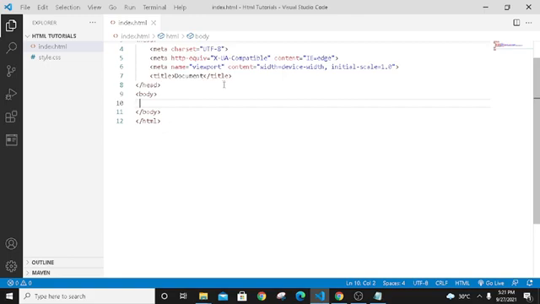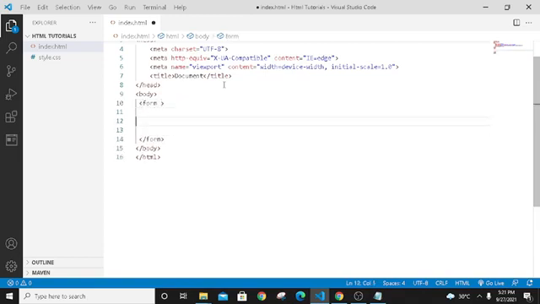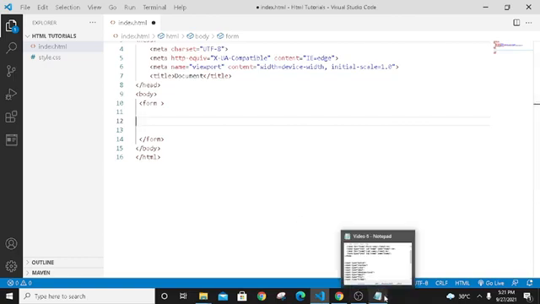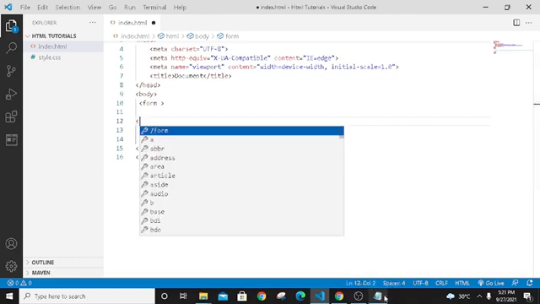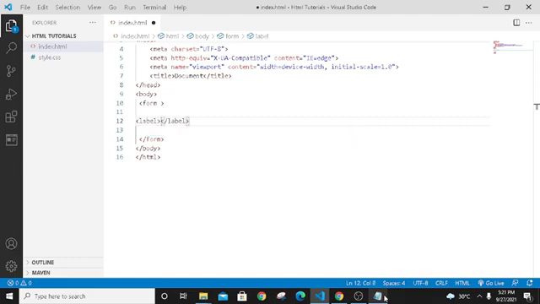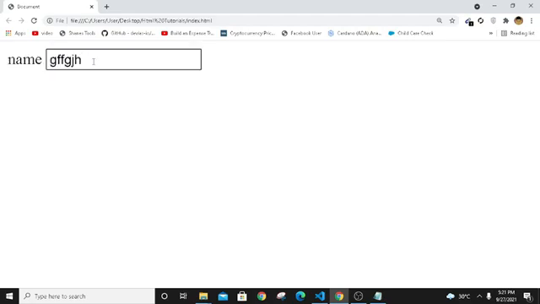To start with the form, there is a tag called form. So the opening tag of form and the closing tag of form. In this form we will write the fields we want, like labels. Label is like name, and input type text. Let's check the result of this code. So Control S and refreshing the browser. As you can see, this is the label and this is the text input.